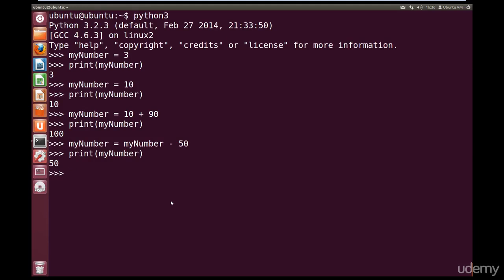Okay, we can also do the same thing using a shortcut. We can type our variable myNumber, minus equals 50. What this does is it says, I want to minus 50 from myNumber, and then set myNumber to equal the result. If we hit enter and print out myNumber again, we get the value 0. So it has done the exact same thing as the previous line.